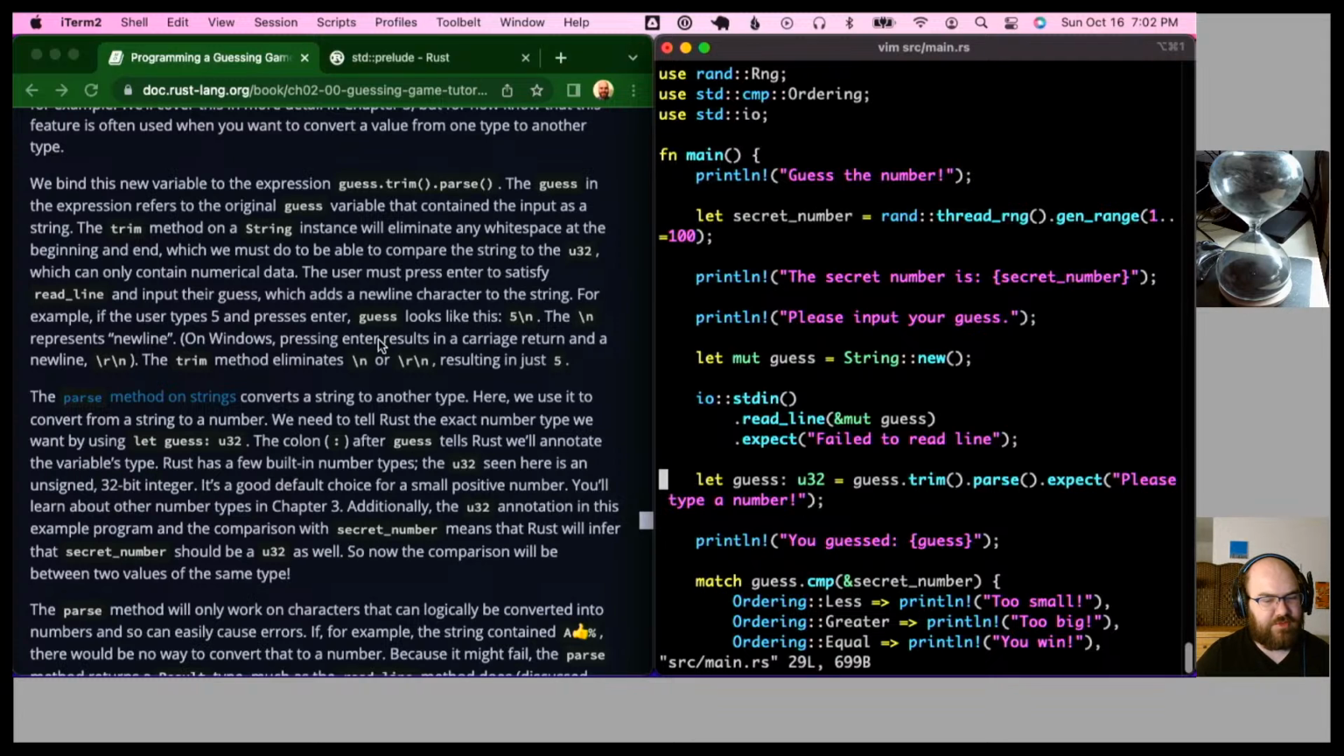Rust has a few built-in number types. The u32 seen here is an unsigned 32-bit integer. It's a good default choice for a small positive number. You'll learn about other number types in Chapter 3. Additionally, the u32 annotation in this example program and the comparison with secret number means that Rust will infer that secret number should be a u32 as well. Now the comparison will be between two values of the same type. Well, that's kind of clever.